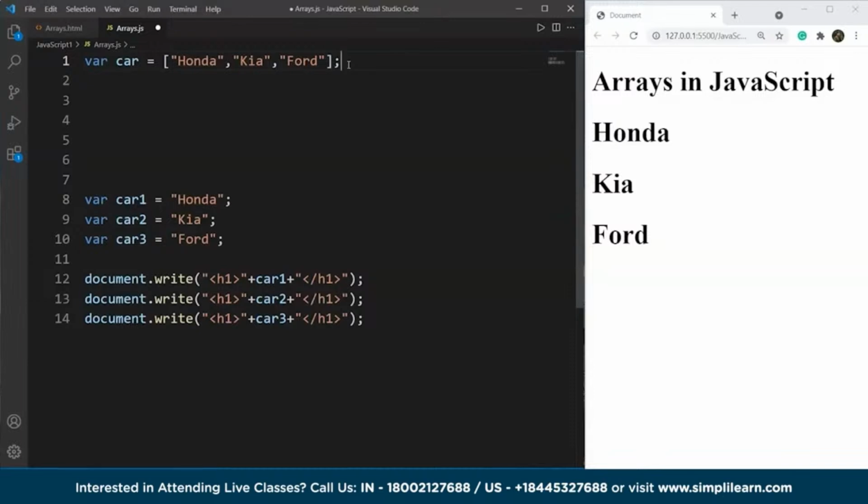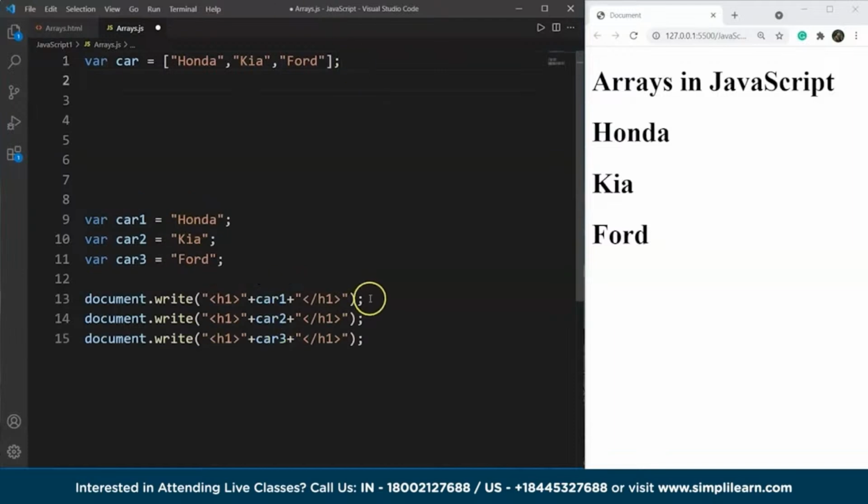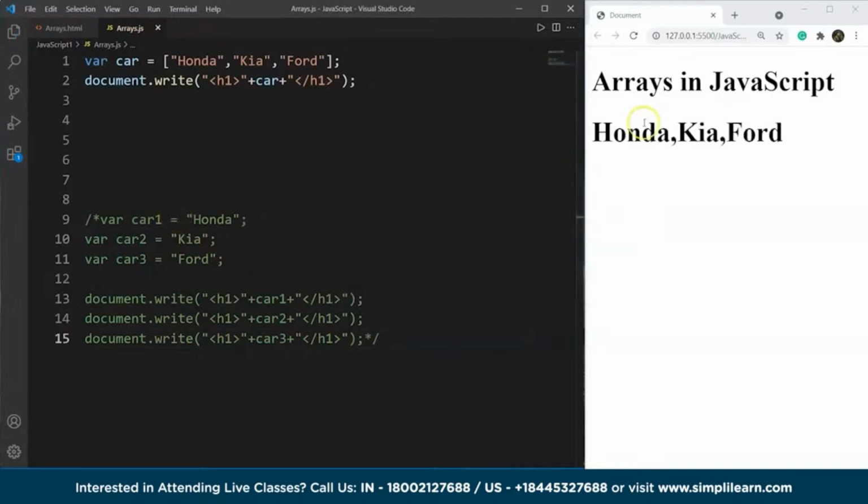Now let's print the output of this array. We will copy document.write from here, paste it here, and the output will go like this. We don't need this piece of code right now, so we'll comment it out so that we can understand the difference between these two codes. Now let's save this program and see. Here you can see we have all the three elements of the array: Honda, Kia and Ford.